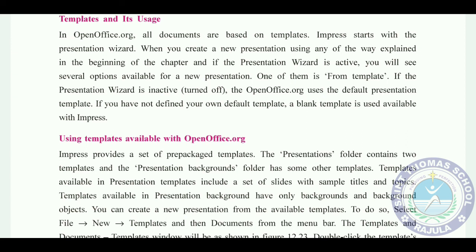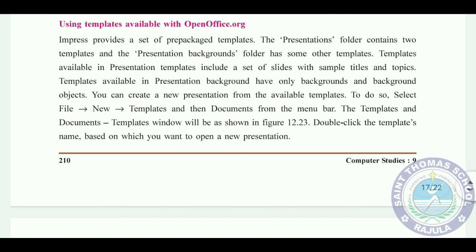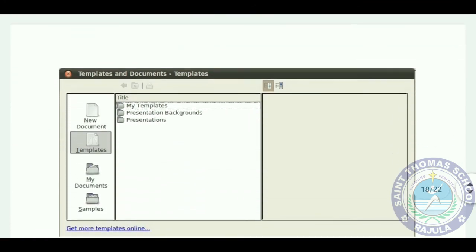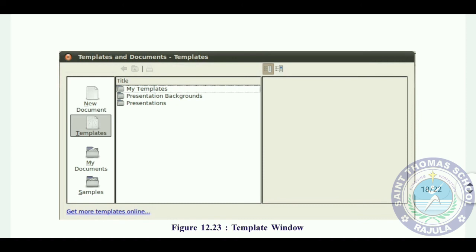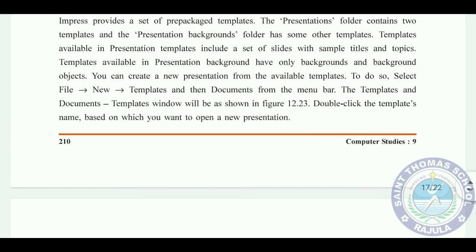Means so many predefined templates are already there in an Impress window. So using the templates available with openoffice.org, you can create your presentation with those templates. Here Impress provides a set of templates, and you can see the Templates and Documents dialog box. So how will that dialog box come?